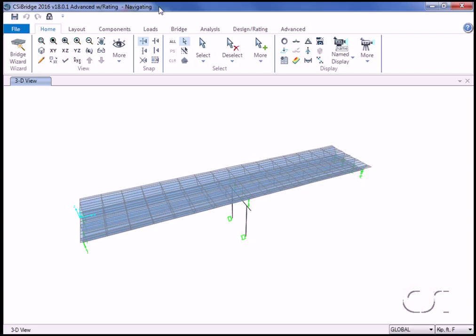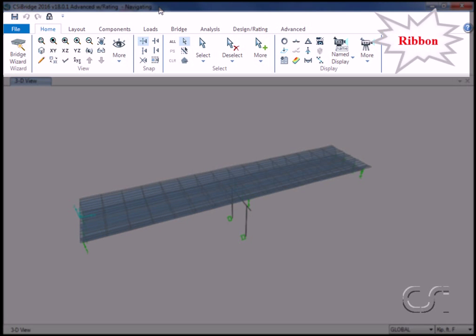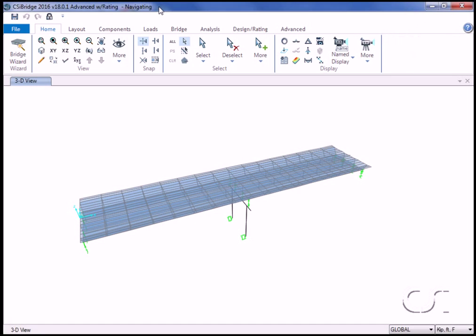This tutorial will describe the key features of the CSiBridge interface. The interface is organized into the following regions. The ribbon, which contains the commands and controls for creating, analyzing, designing, and displaying the bridge model.